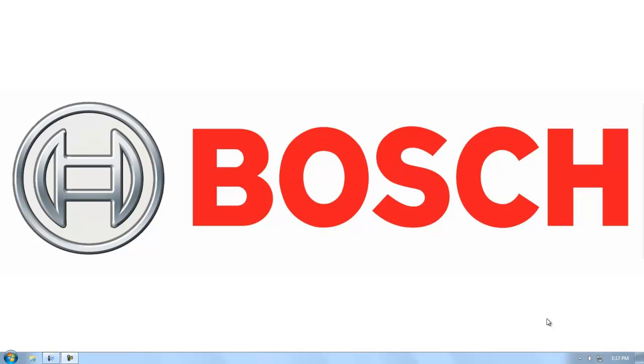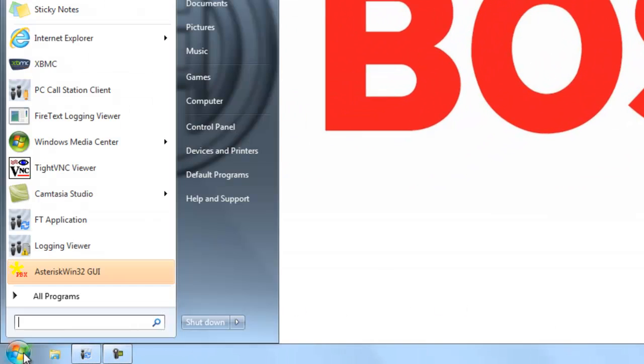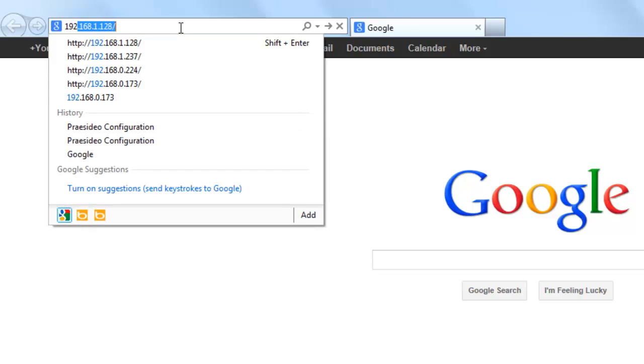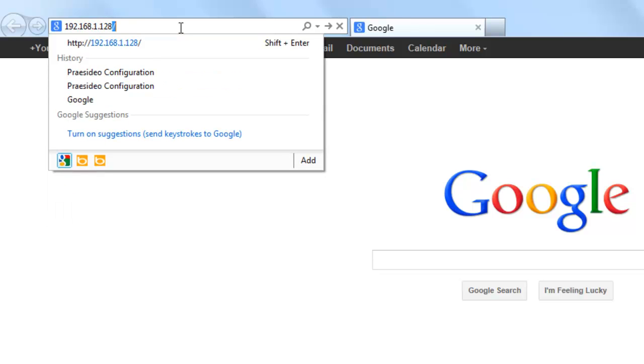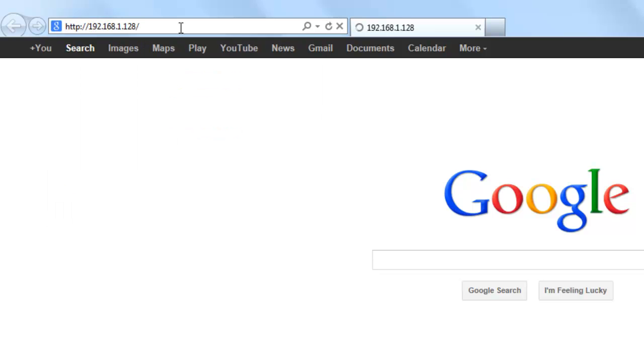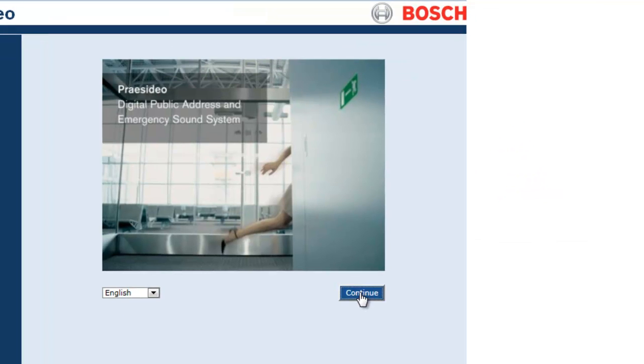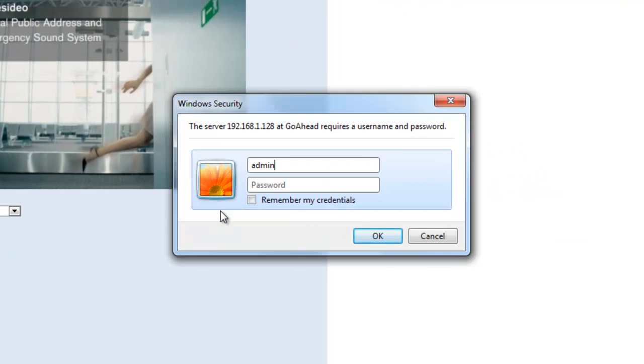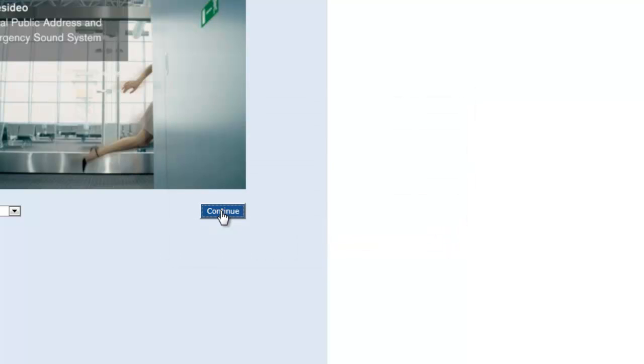Once you've created a message set and transferred it to your NCO with the FT application software, you can go ahead and log into the Praesideo configuration software by typing the NCO's IP address into your browser. Again, username and password default is admin, all lowercase.